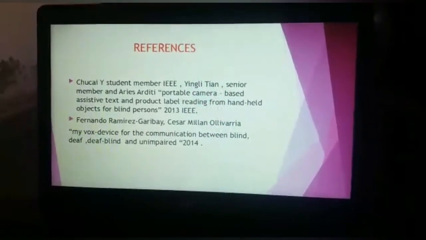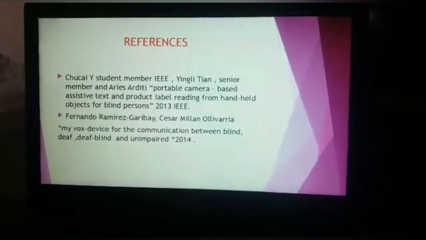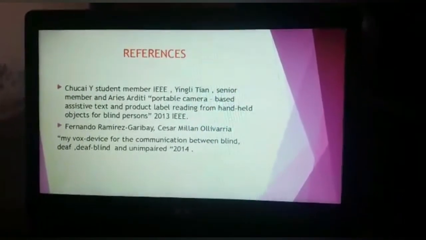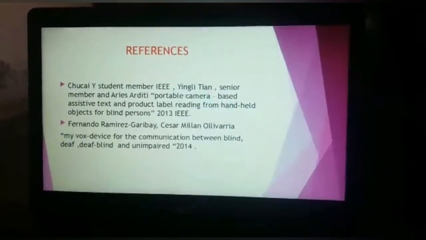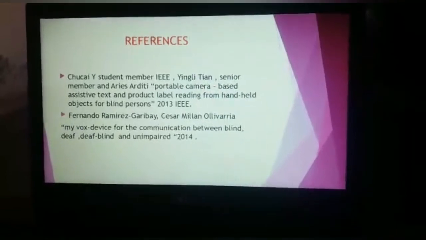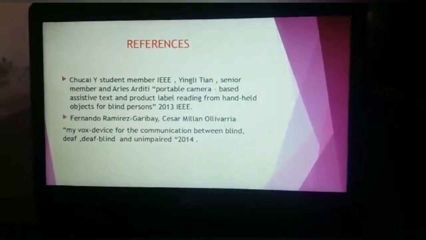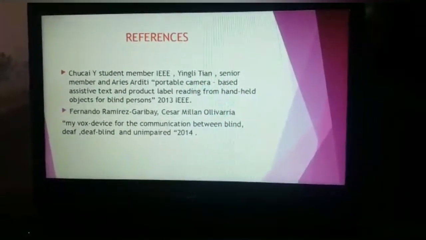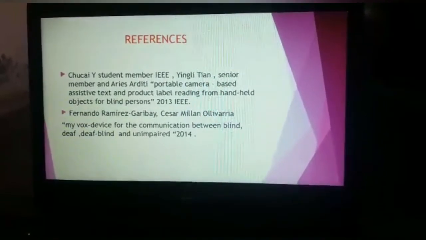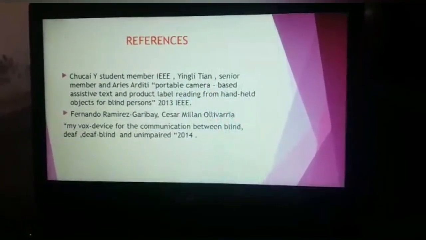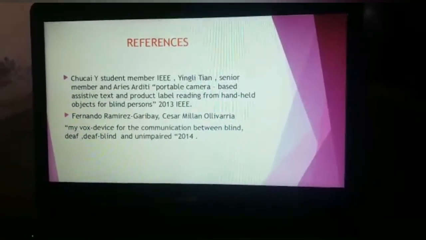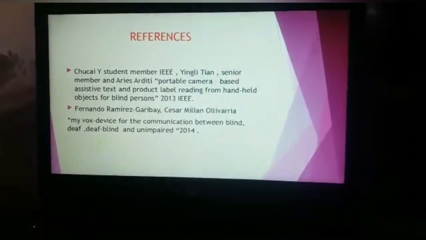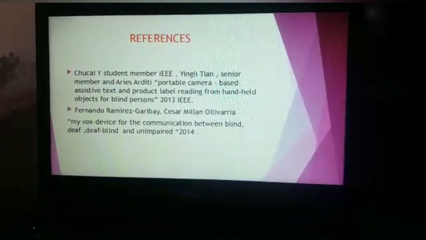Chucai Yi, student member IEEE. Yingli Tian, senior member IEEE. Portable camera based assistive text and product label reading from handheld objects for blind persons, 2013 IEEE. Fernando Ramirez Garibay, Cesar Olivares Olmedo, my Hawks device for the communication between blind, deaf, deaf-blind and unimpaired, 2014. Thank you.